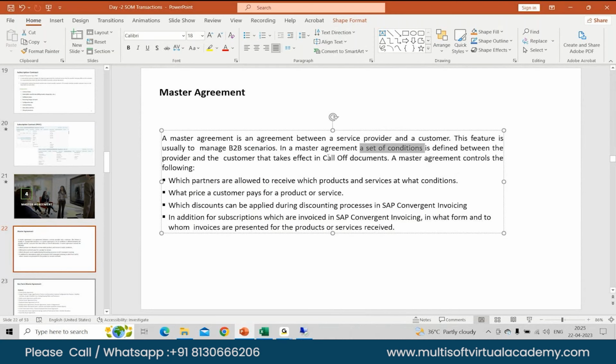And based on these set of conditions, you will have whatever call off documents are there, and it controls this particular flow. Whenever there is partner settlement or anything involved, you have to use a master agreement. Let's say if you're using a revenue sharing procedure, you need to have a master agreement.